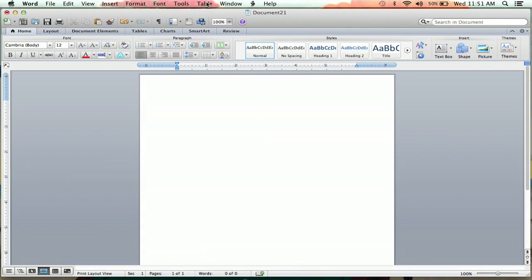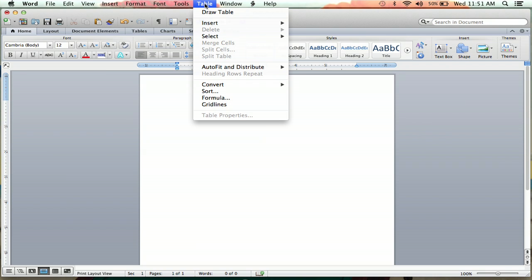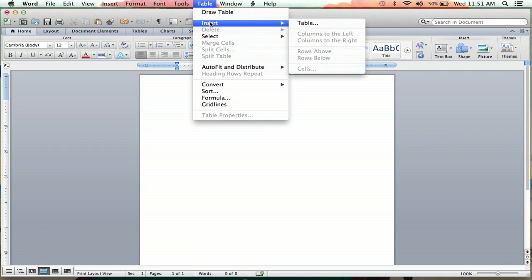Now, to create a table, you go up to the Table option. It's between Tools and Windows. And you're going to go down to Insert. It's the second one, and you're going to Insert Table.